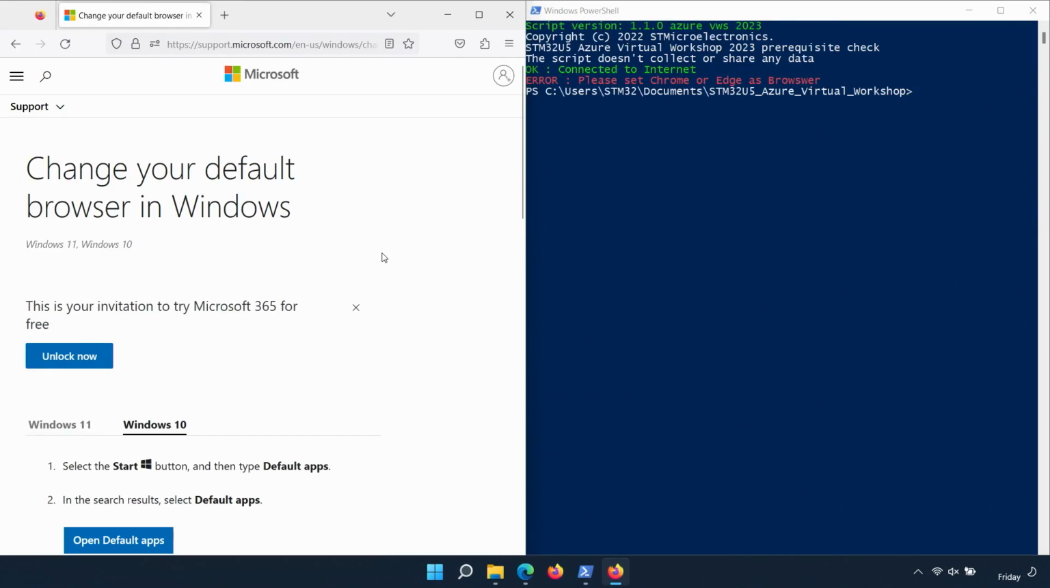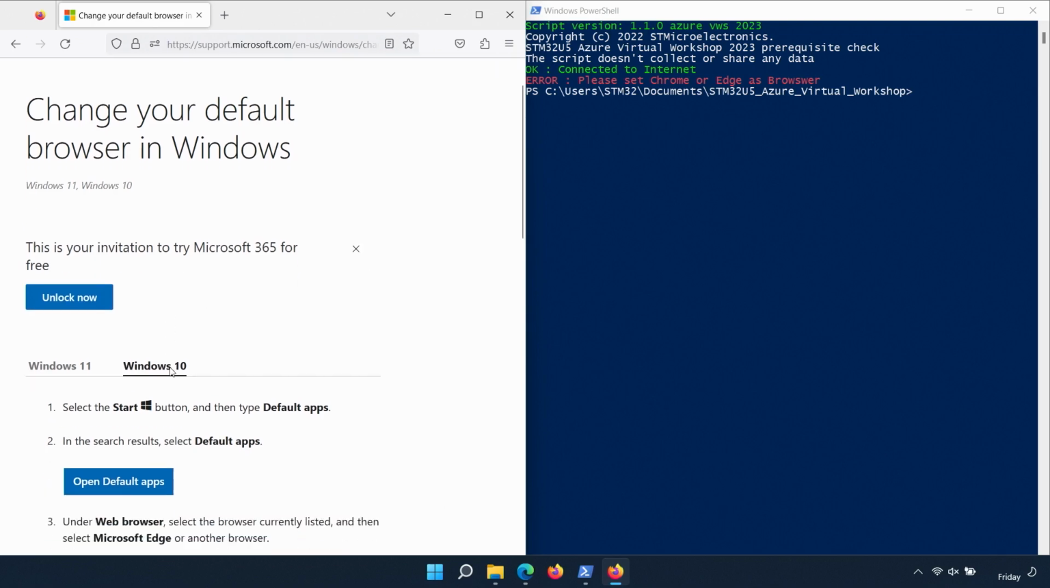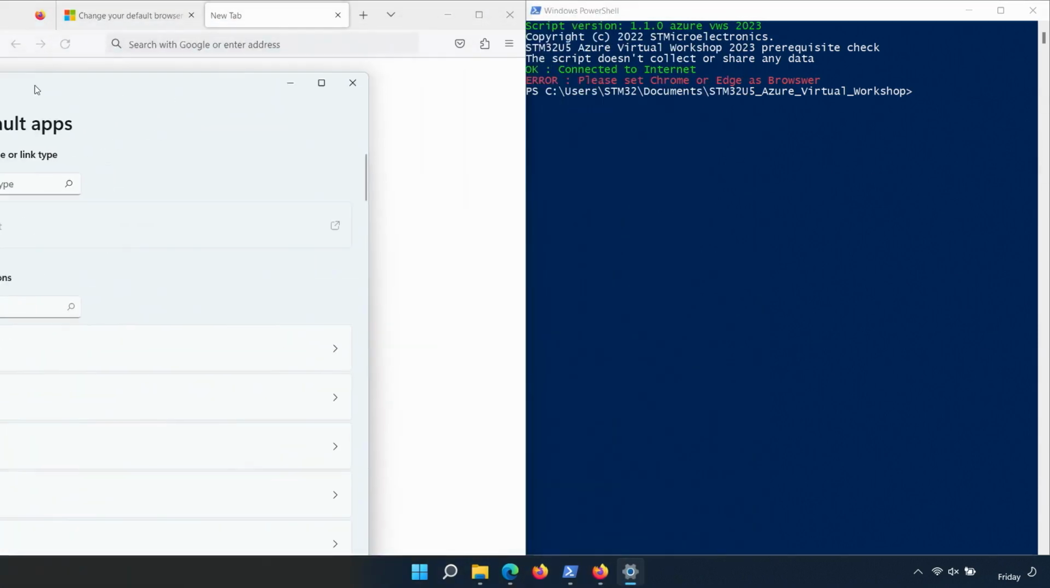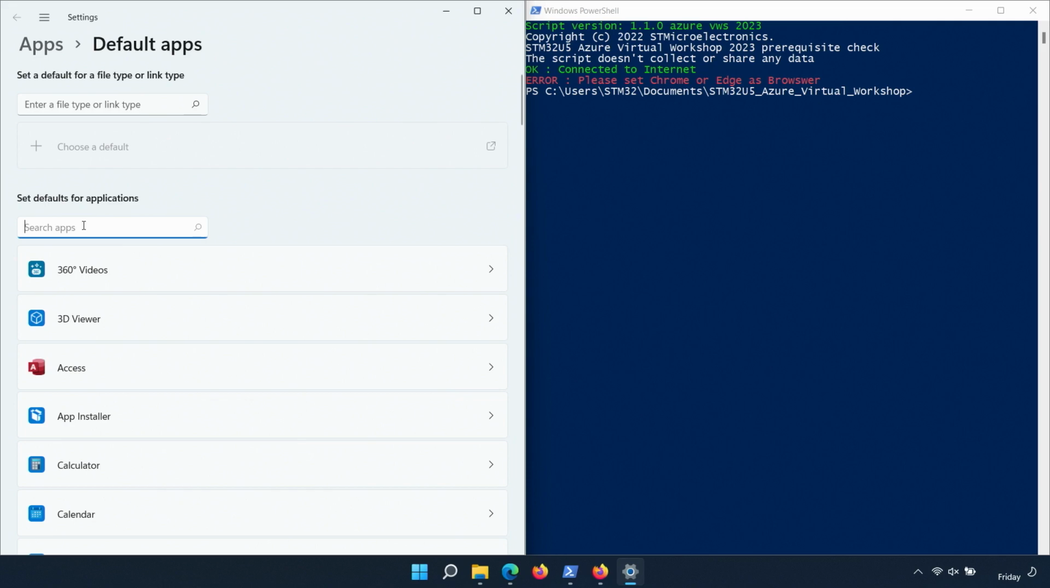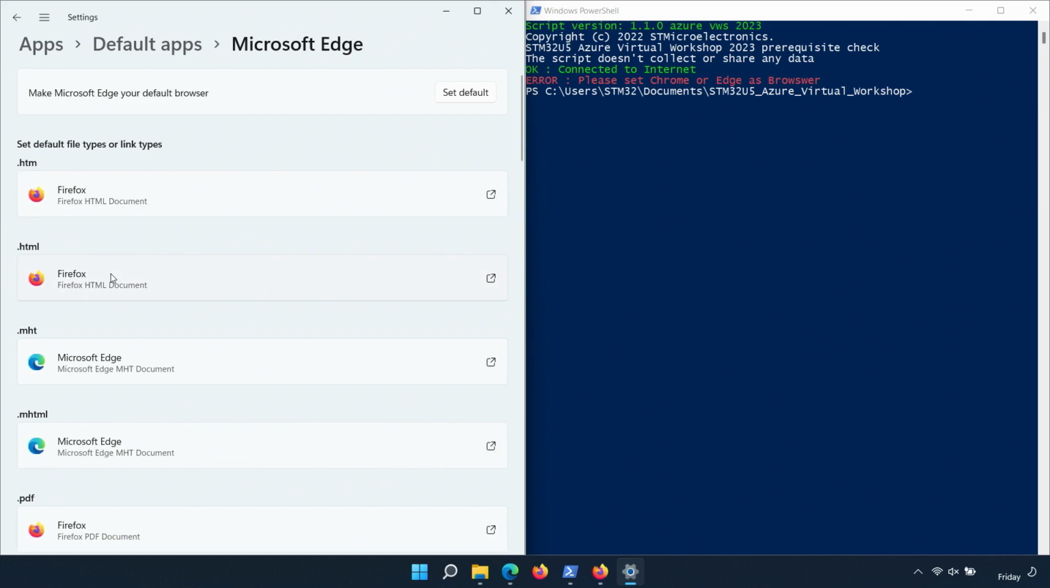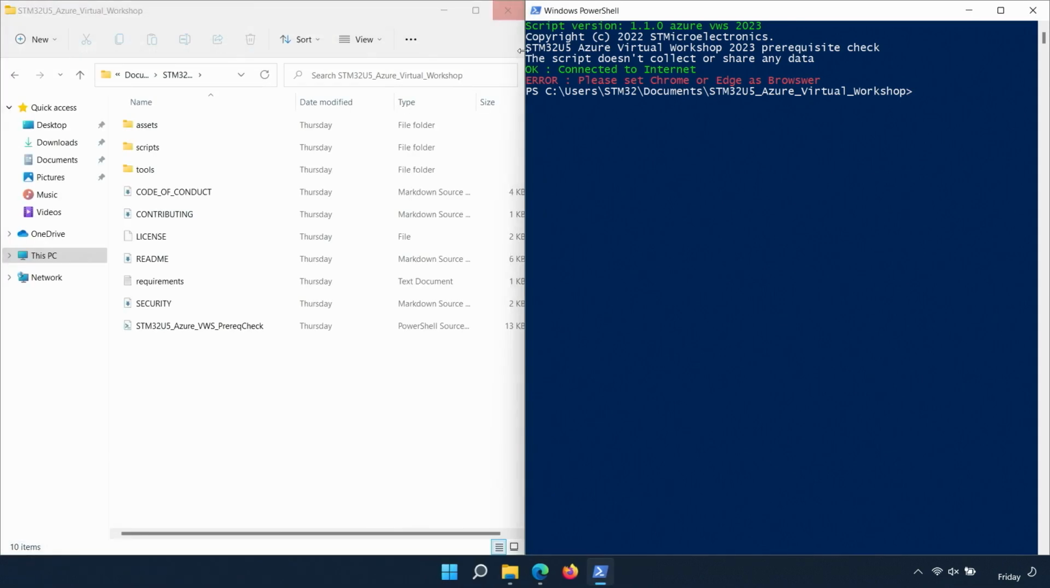We'll see that the script warns us that Edge or Chrome is not set as the default browser. And as you can see, Firefox is set as our default browser. When the script pops open this web page, we'll scroll down and open default apps, and then select the security prompt to open link. Search for Edge in the default list of applications. Select Microsoft Edge, and then set as default. We can close this window and close the browser, and then rerun the script.